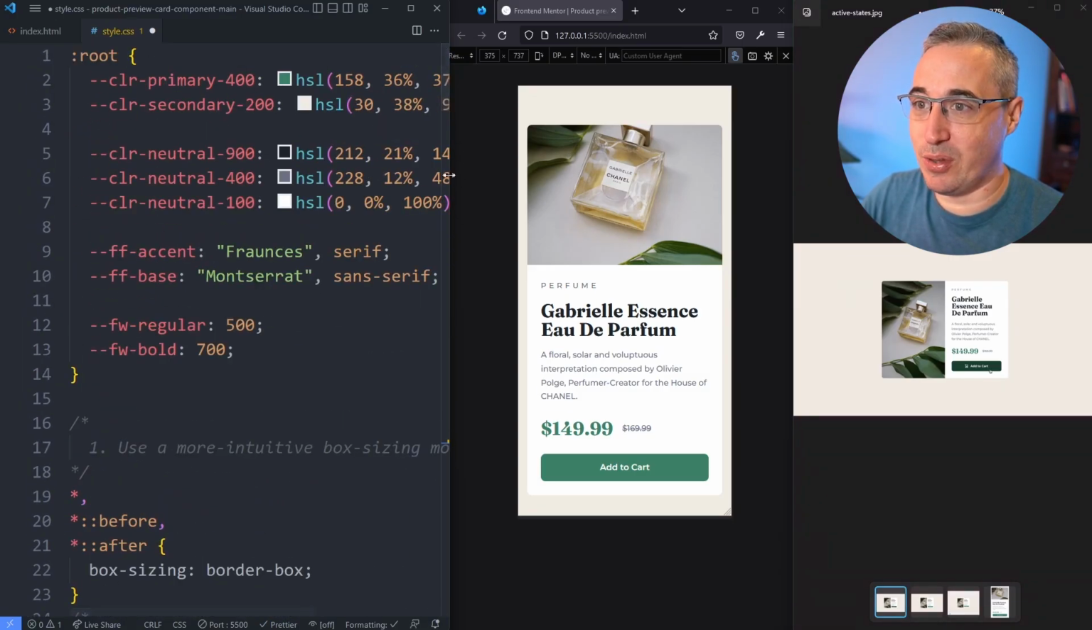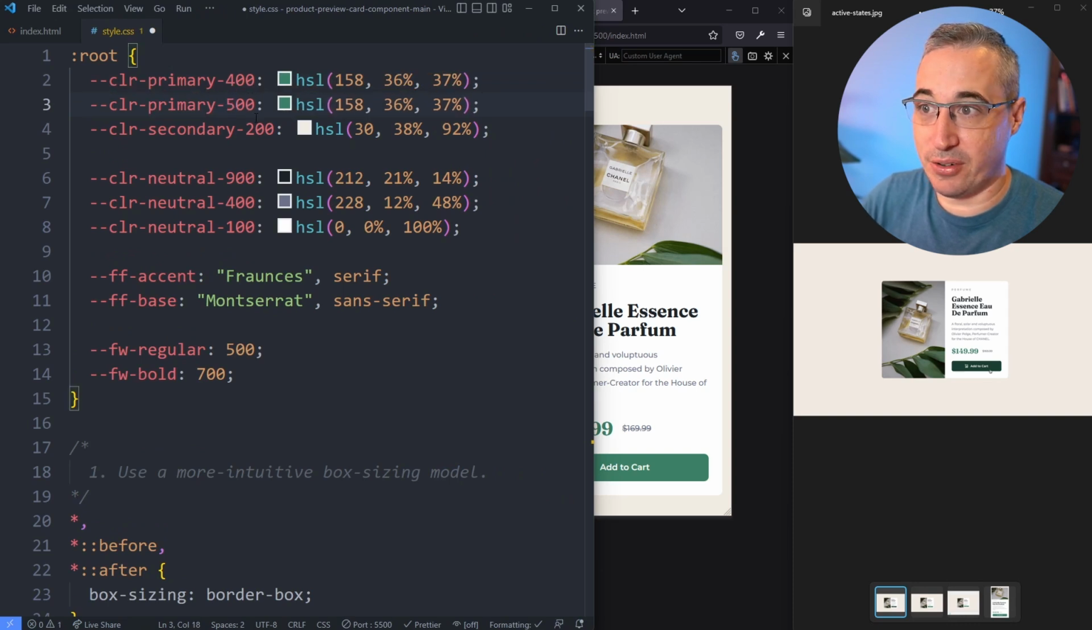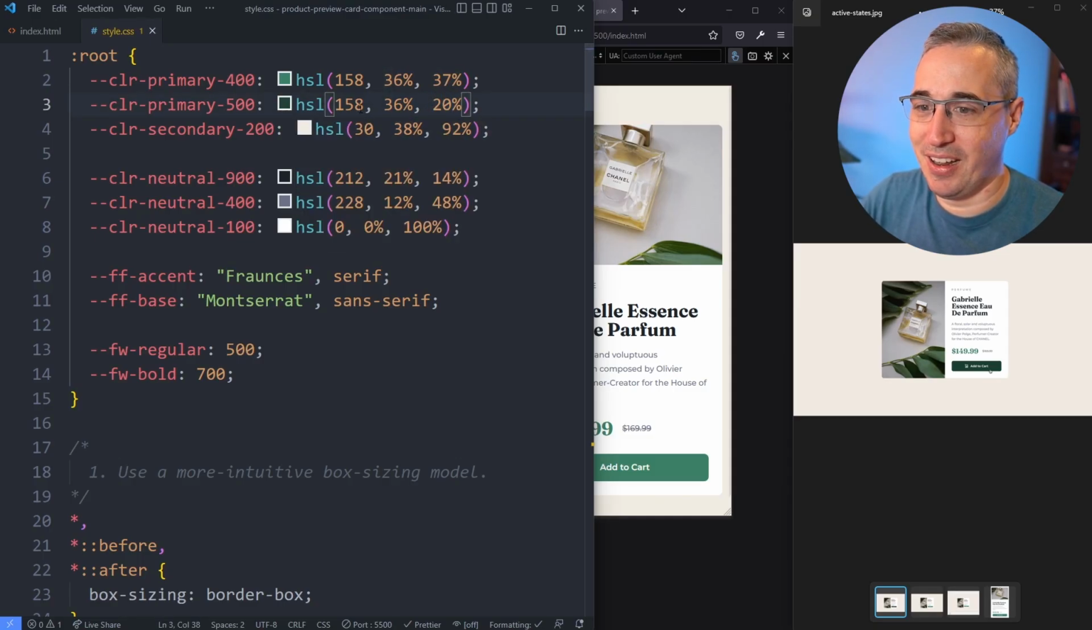So one nice thing with using HSL is if you do have a darker color, let's duplicate this color here. We're gonna call it 500. And because I know it's darker, this is my hue, so that's the color. This is the saturation, so how saturated or desaturated the color is. And this is my lightness. So if I need it to be darker, I can just come in and make that a darker color. And you can see it's a bit darker. Maybe we bring it to like a 20. And now I have the color I want.